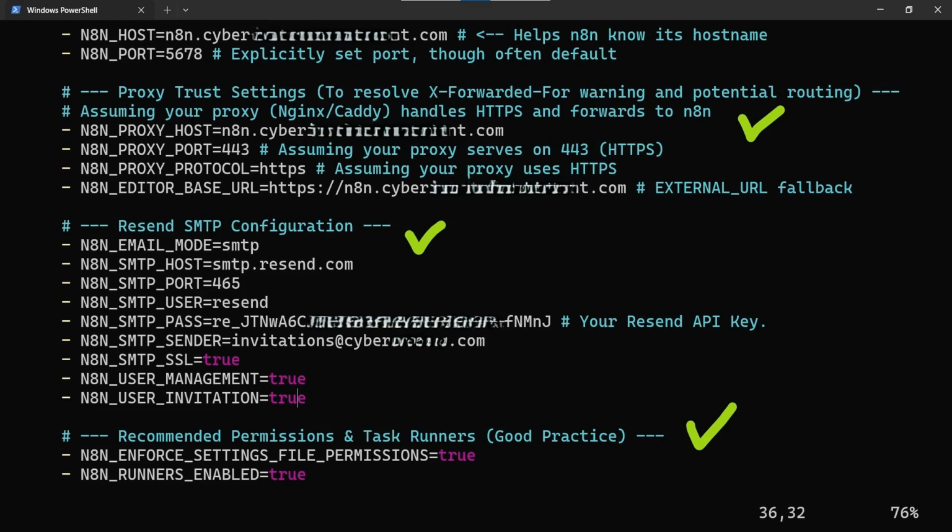N8N_EDITOR_BASE_URL equals your full n8n URL, for example, https://n8n.yourdomain.com. This acts as a fallback. So whenever n8n needs to generate a link inside the editor or in notification emails, it always points to your main subdomain. That's it for proxy settings.